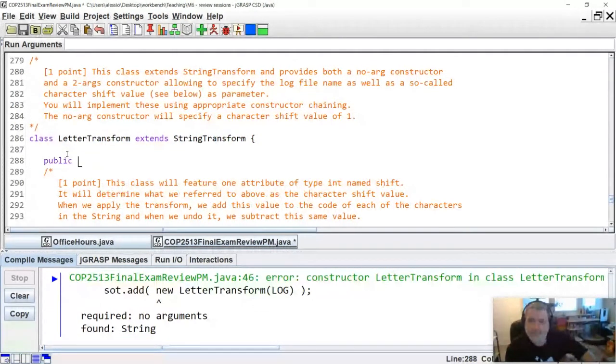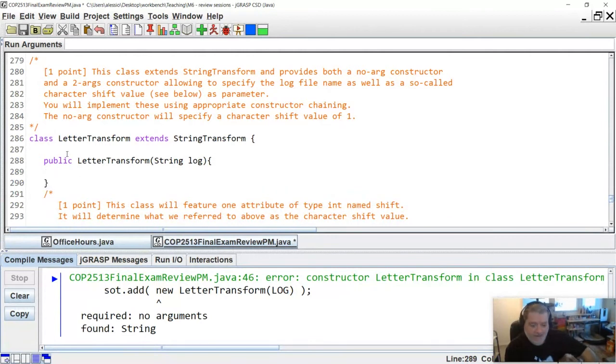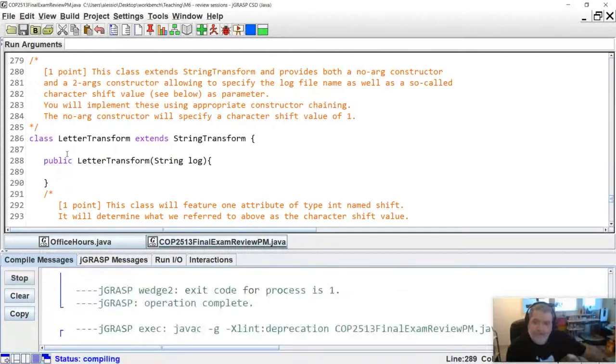Public letter transform, string, the name of the log file, and that's it. Control S and Control B.